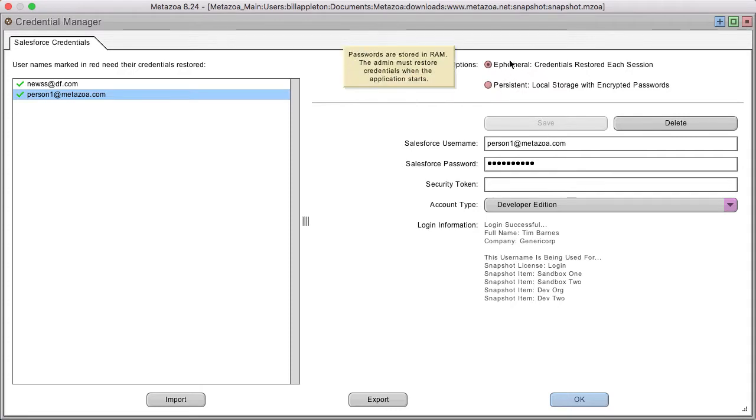You have either option here: store them persistent or store them as ephemeral. And with the ephemeral option, they'll be used during the current session, but when Snapshot quits, they'll be flushed from RAM. Okay, so that's the credential manager, and you can also import or export all of your current credentials to an XML file. The passwords will be encrypted if that's what you'd like to do.